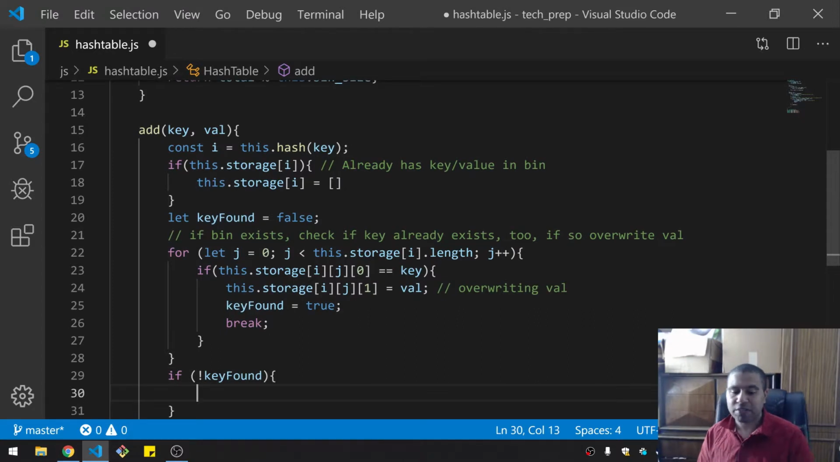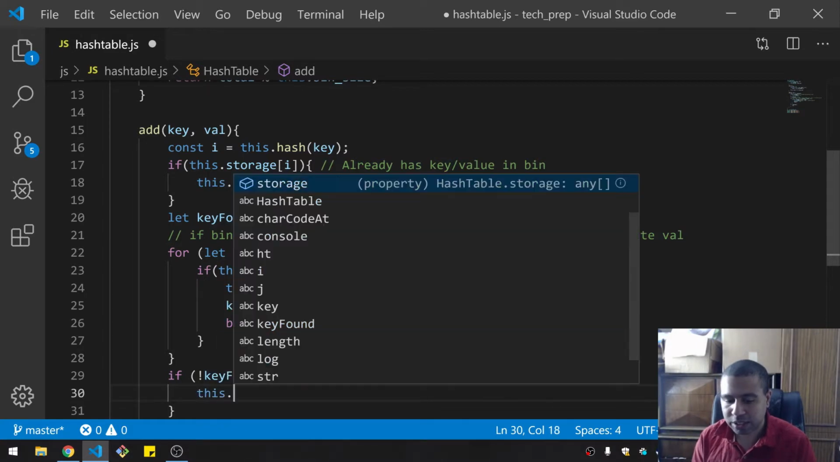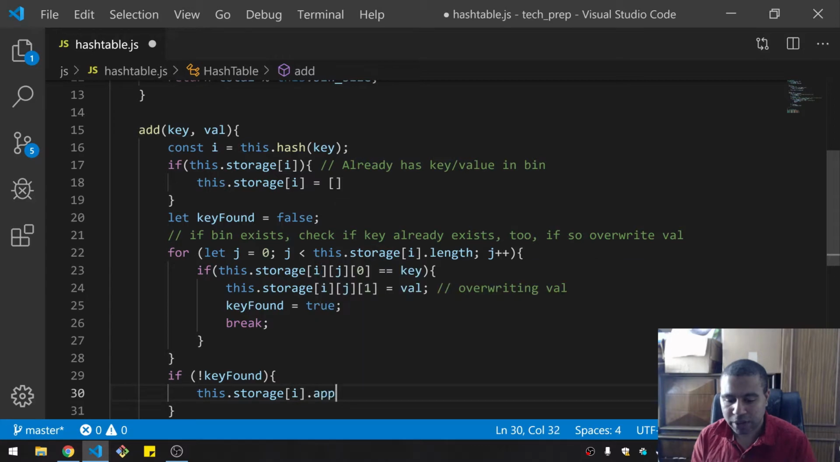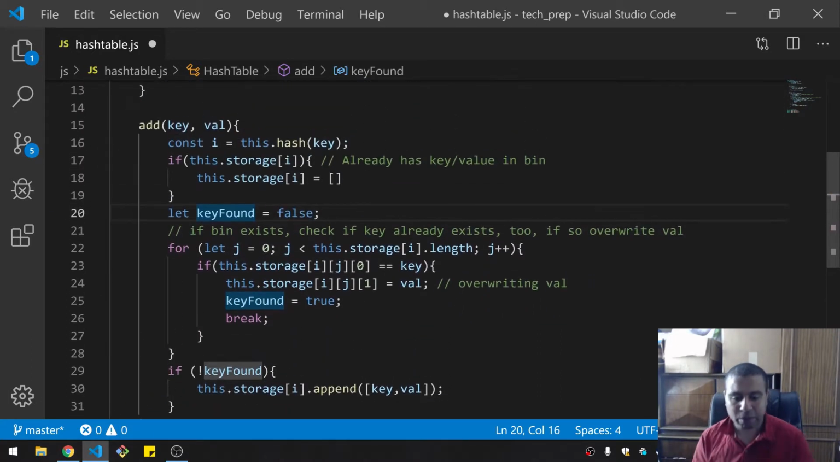If the key is not found, then we know that we can safely insert. If the key was found, we don't want to insert a new value because we just had to overwrite it, and it's already done. So now we can safely add to this.storage of the ith, and we want to append our key value pair. Okay, that seems complicated, but it all flows, it all makes sense at this point.